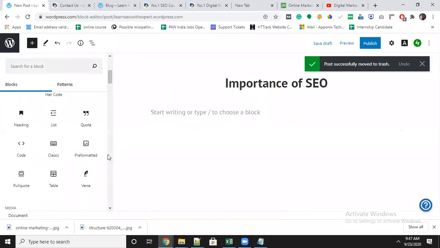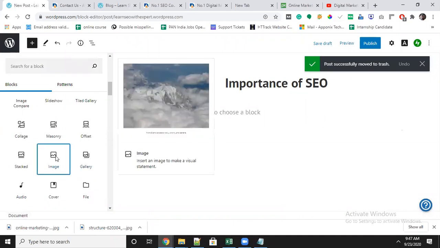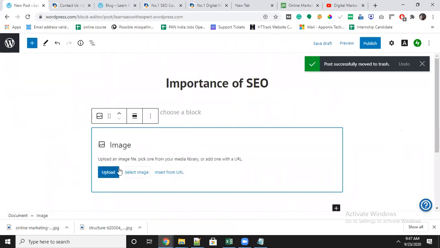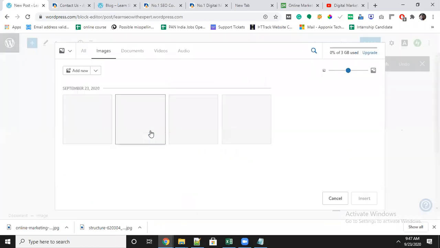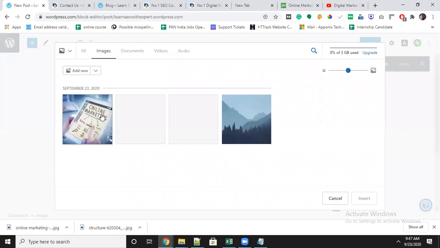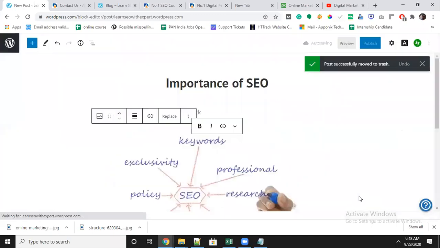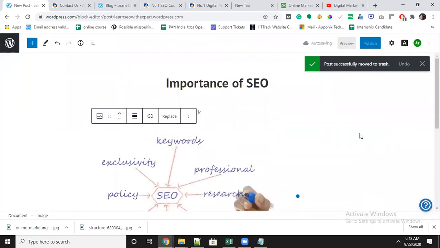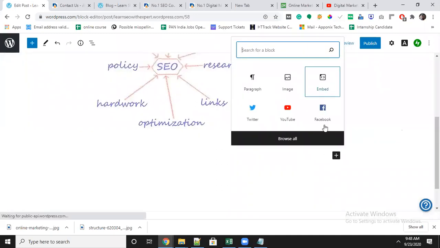Let's say I will add an image first. You can see the images came. I have to select an image. I have already uploaded one image. It is in the media library. I have selected it and the image came. And below, I will write some content about it. At that time, if you want any editor, you can choose it from here.